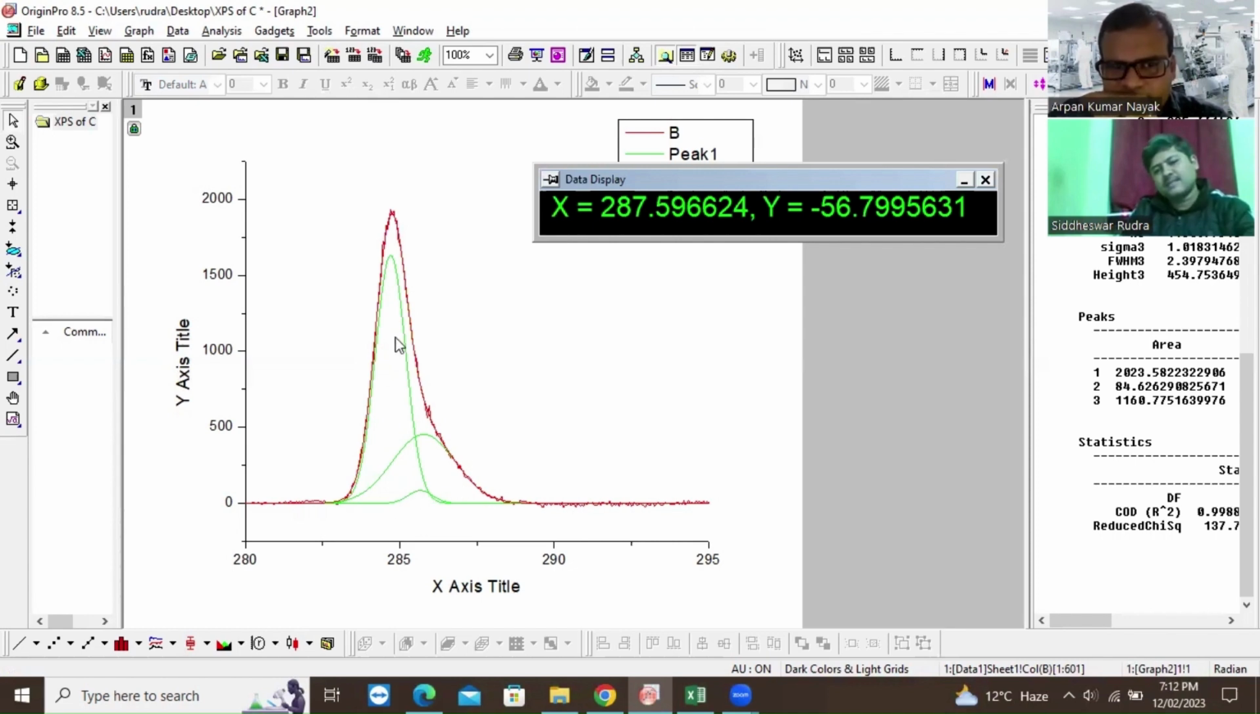Now suppose we have to specify these peaks in different segments. You got the 3 peaks, so you have to give the 3 different segments.